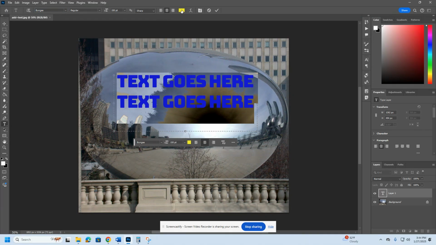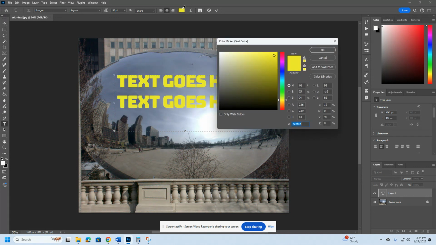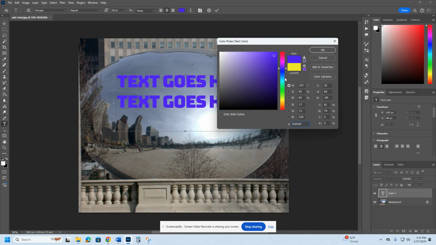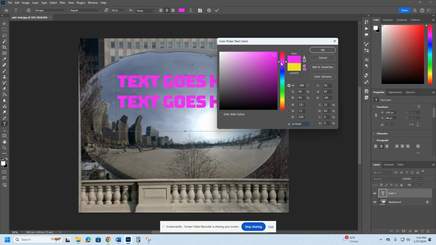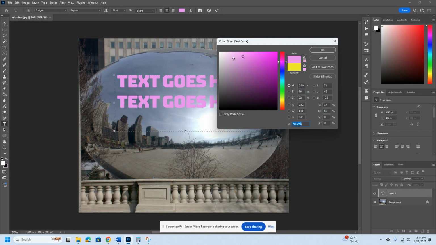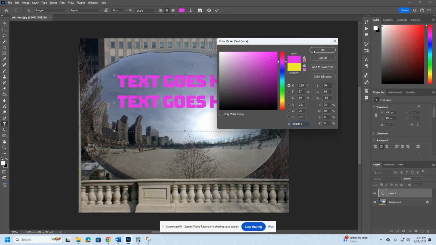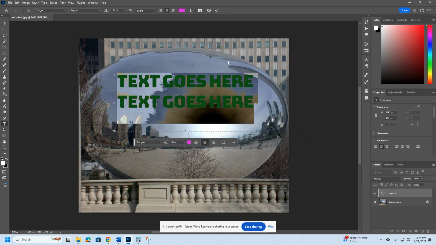Next is the color. While it's still highlighted at the top, you may see a white or a black box appear. Mine's yellow because that's the color I worked with last. Click the text or the color box up there. Then anywhere on the rainbow, choose a color you like. Doesn't matter what color it is. I'm going to go with pink. Then I'm going to choose the brightness of that. I can go light pink all the way to dark pink. When I'm happy with the color I chose, click OK.